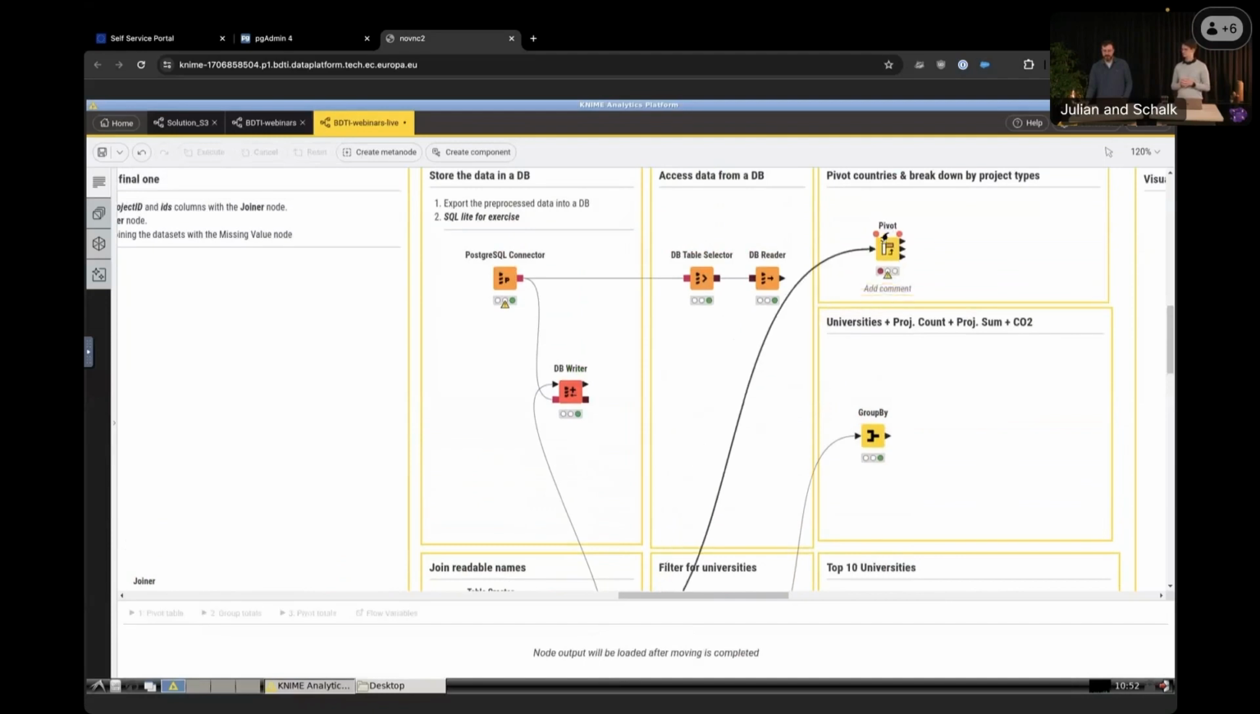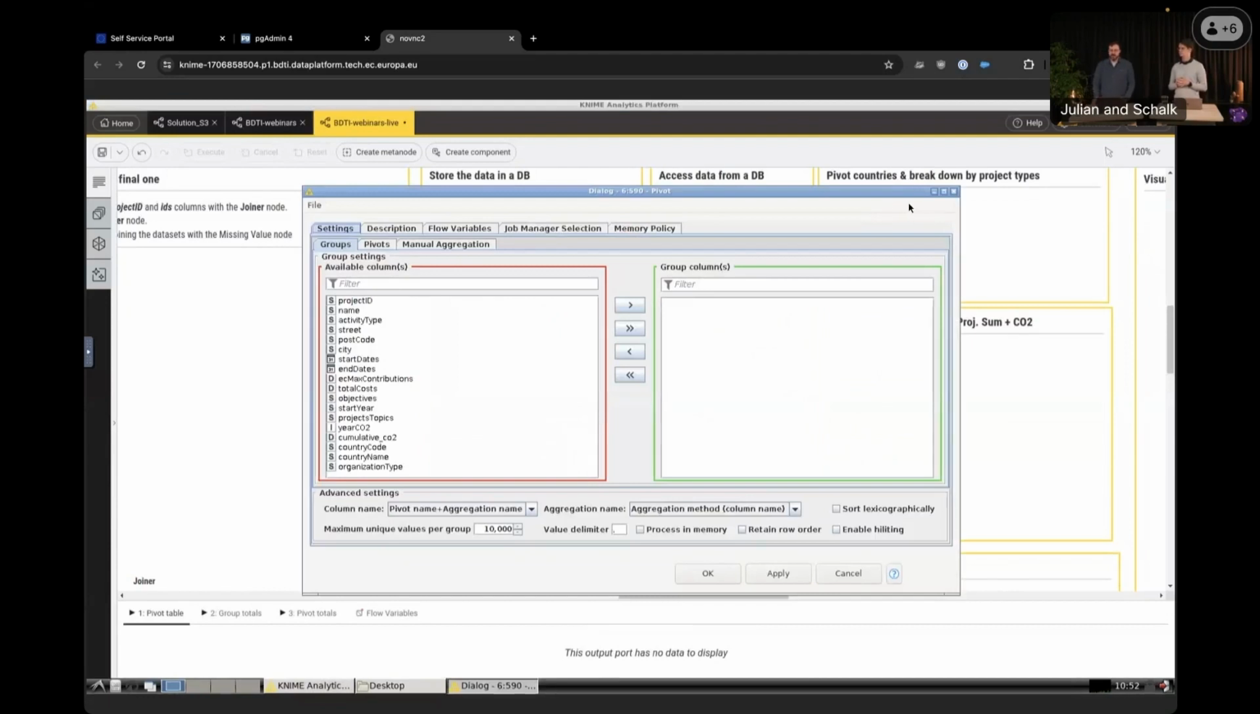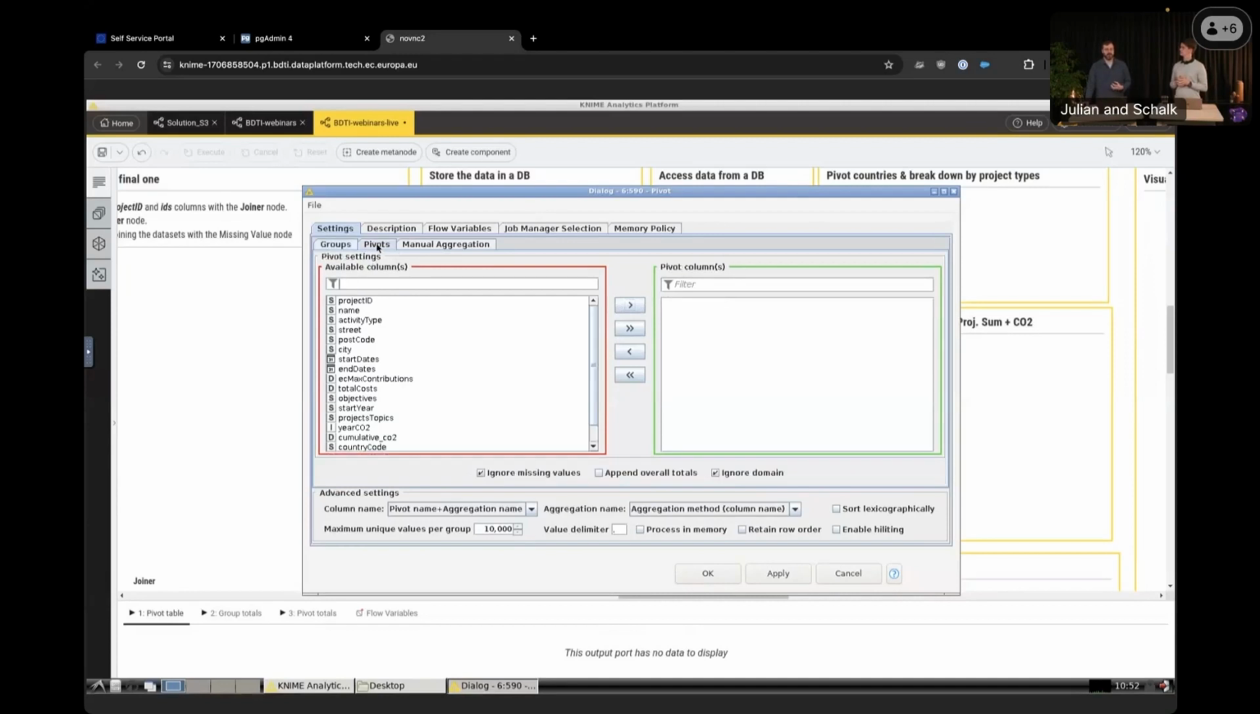Okay, let me drag it a little bit into the right area here. And then let's have a look at the configuration of the pivot node. So here we are now taking the country as a group column, because that's our main category. We can use the country name column here. And as a pivot, we want to have the organization type, which then allows us to break it down into universities, private sector, public bodies, and so on.